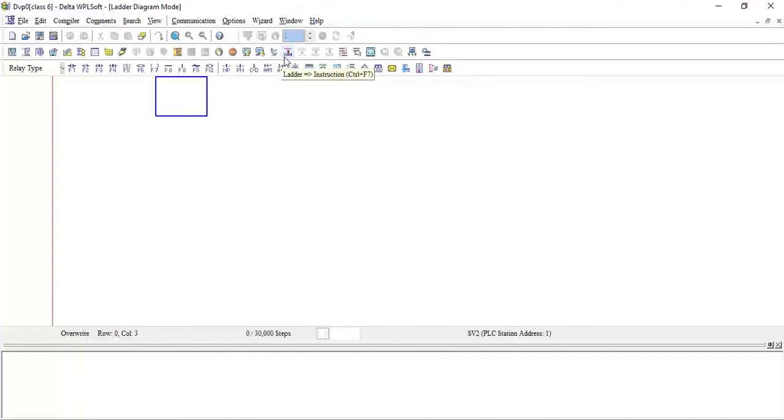Then we have the simulator. This simulator is used to check the input and output of the PLC without the hardware PLC. As I don't have the PLC connected, I will use the simulator to check my PLC program.